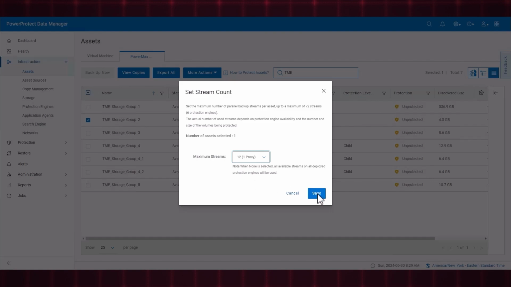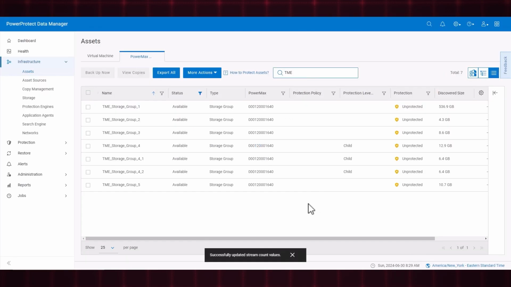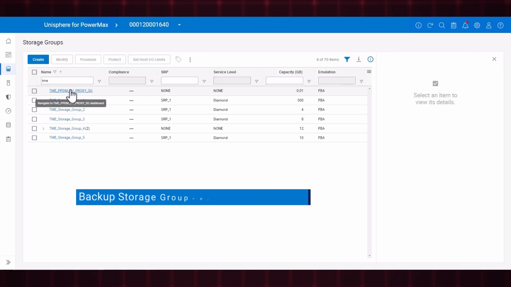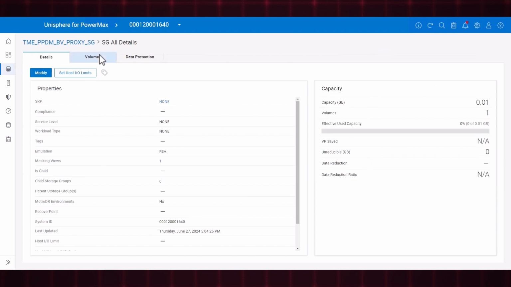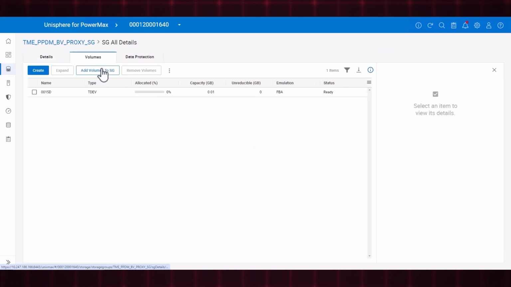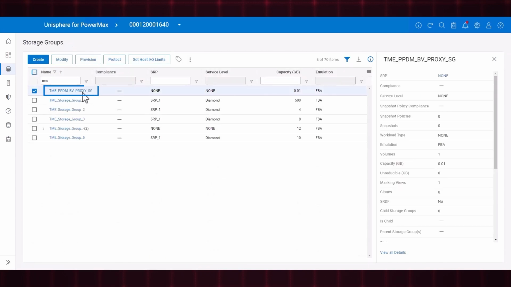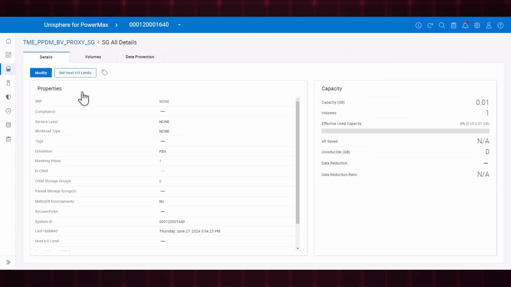As part of the prerequisite task we mentioned earlier, we need to create a backup storage group with the name ppdm bv proxy sg to map volumes to protection engines. However, you can change the name of this storage group. For example, in this demo, I created the backup storage group with the name TME ppdm bv proxy sg.